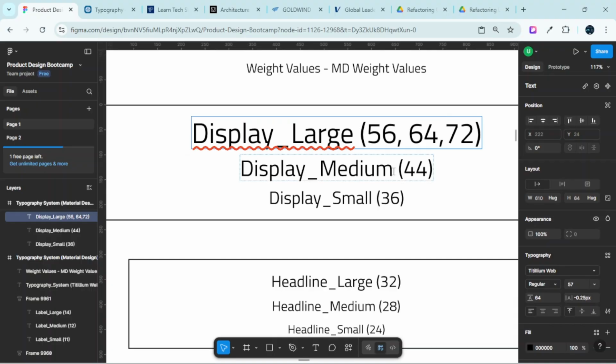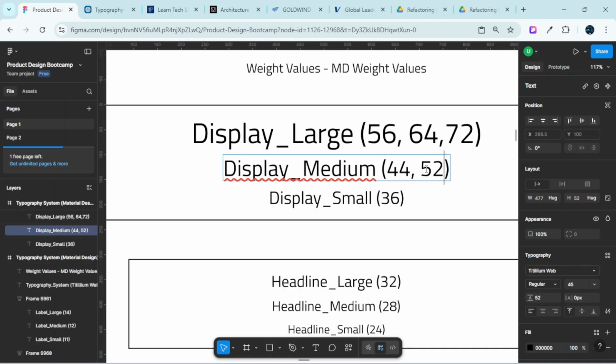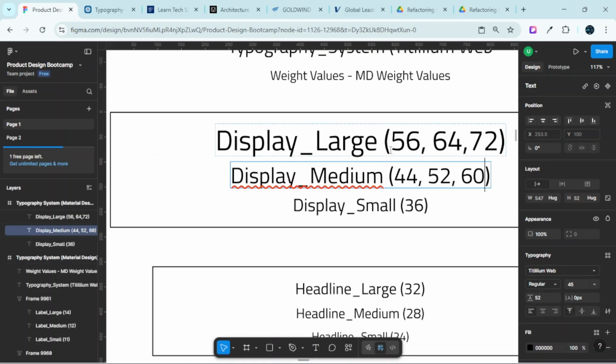Now I'm going to do the same thing for the display medium text. Now this is 44. I'm going to add 8px to that, and I'm going to have 52. Then I'll add 8px to that, and I'm going to have 60, which is fine. So you can see that for my display large text, I am moving in incremental values of 8px. The same thing for the display medium text. So for my display large, I could use a value of 56, I could use a value of 64, I could use a value of 72 for my display large text.